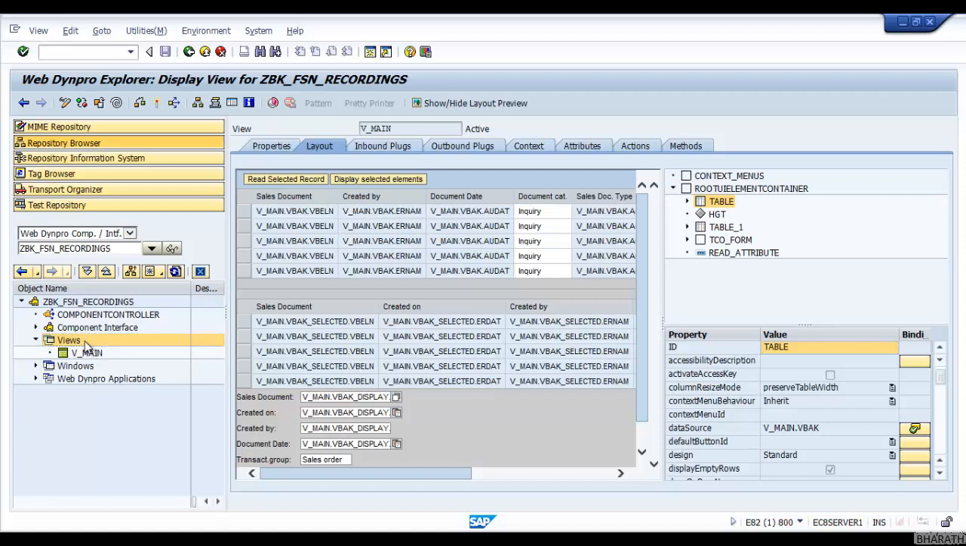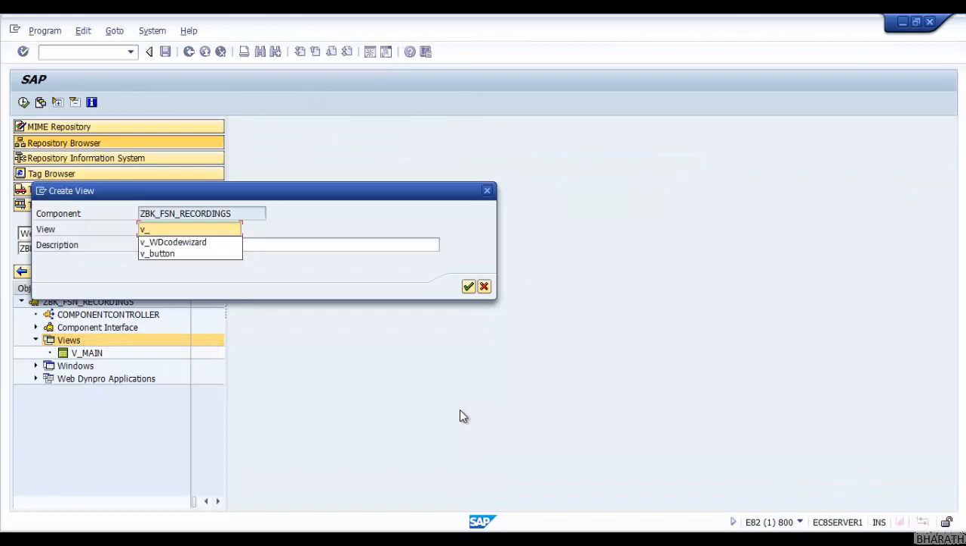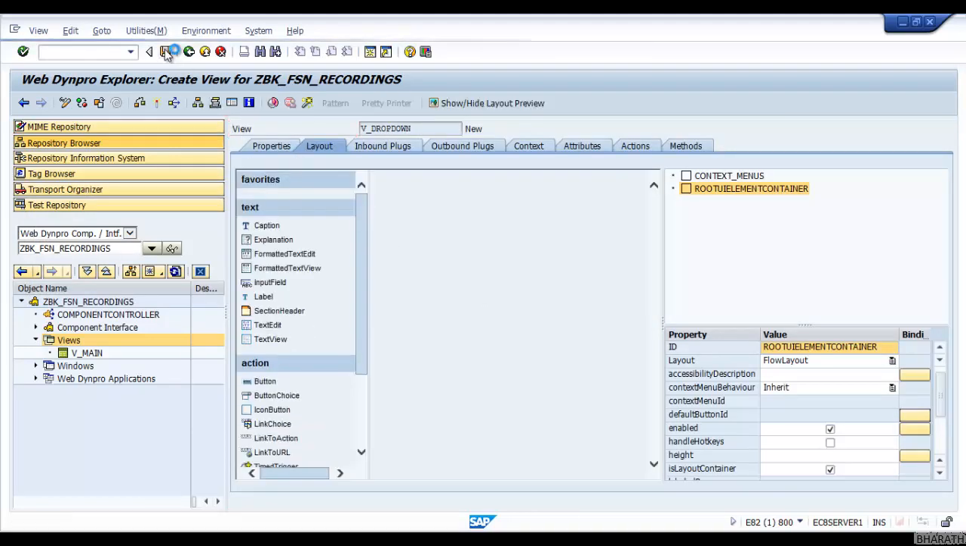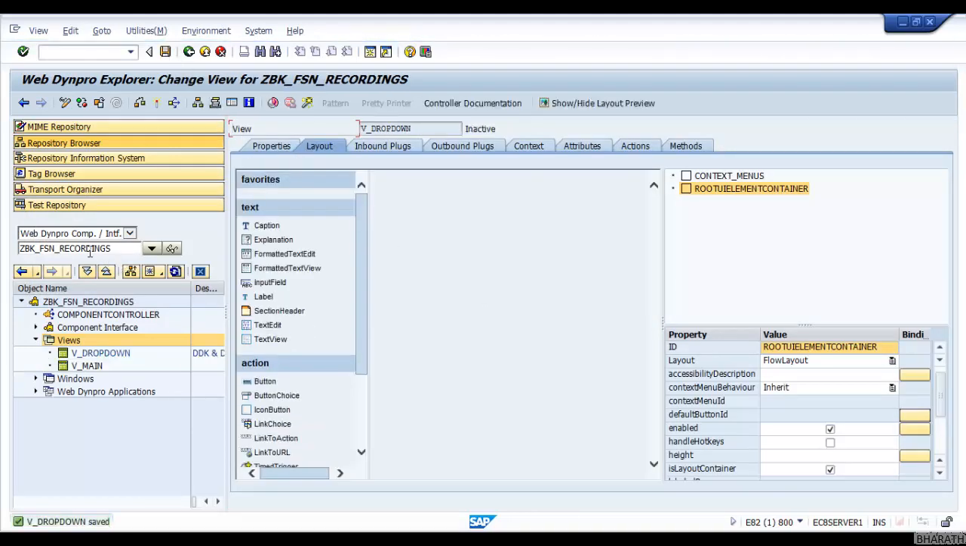Okay, now let me just create some view. Click on create, v underscore drop down, ddk and ddi, drop down by key and drop down by index. Okay, click save. Now view has been created. Okay, now here I am going to design this screen with a drop down by key and drop down by index. Now let me show you the difference.